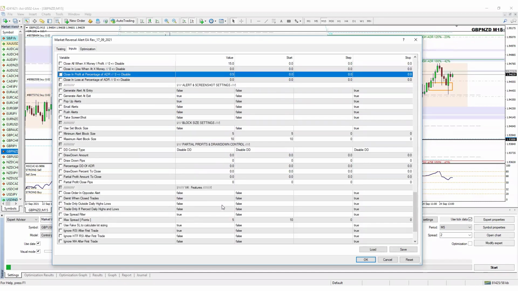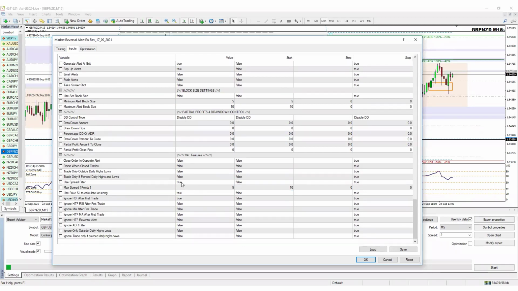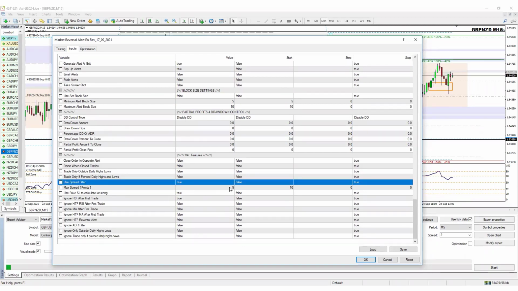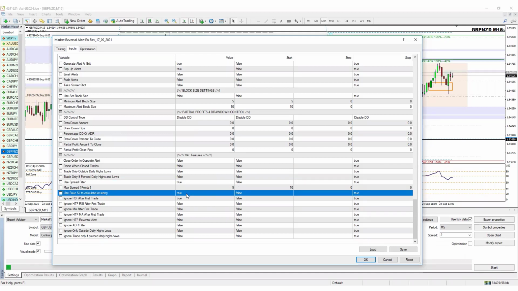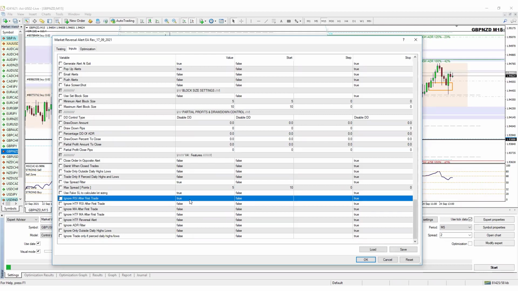The only other settings I'm going to use are the spread filter, because I don't want to get caught out on those overnight candles. I want you to use a fake stop loss because I want to use a percentage of my account for my initial entry. And I want you to ignore the RSI after it takes the first trade.